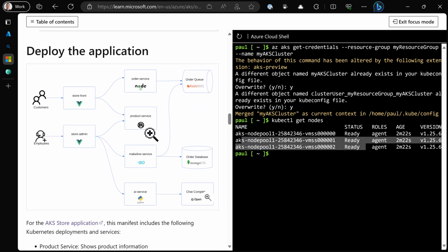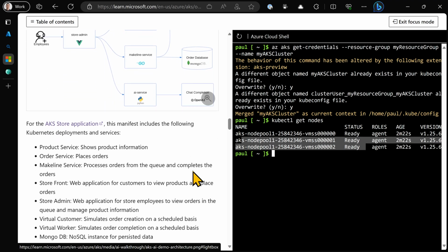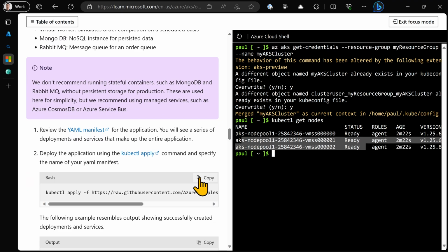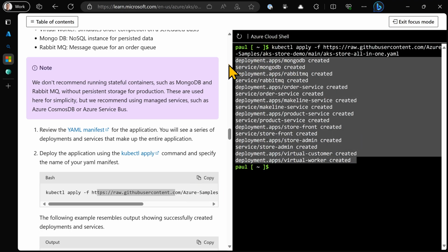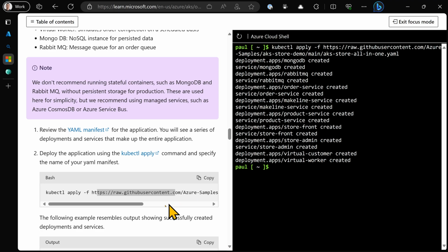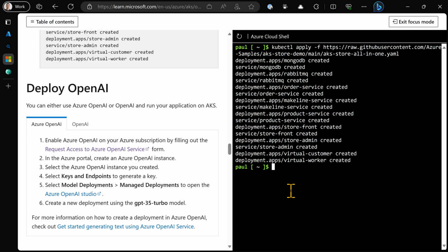Now I can actually deploy the application, and as stated, we're just gonna deploy the top half for now, and then we're going to deploy the AI service and have it connected to our OpenAI model in just a little bit. So scroll down here, and let's grab the YAML manifest to deploy all those resources. And you can see it deployed quite a bit of resources for us. And let's just make sure that we can test that. So I can go kubectl get deploy.